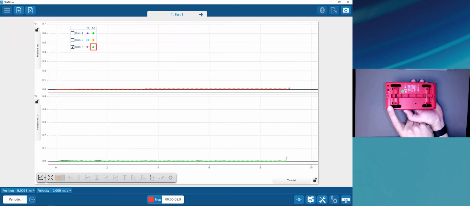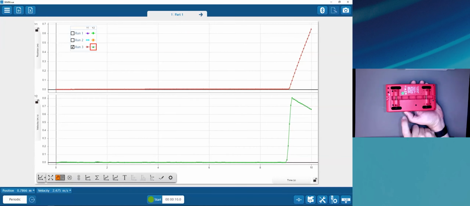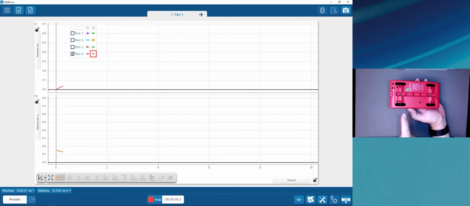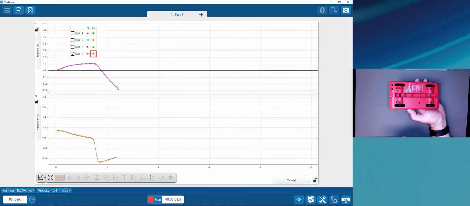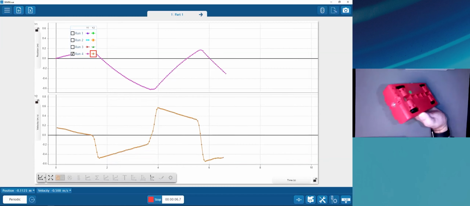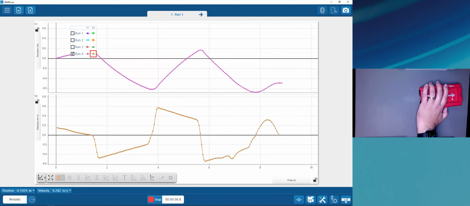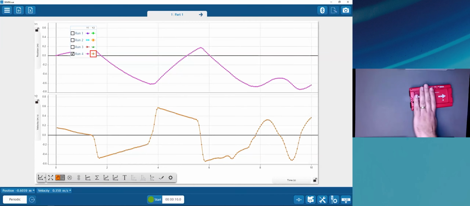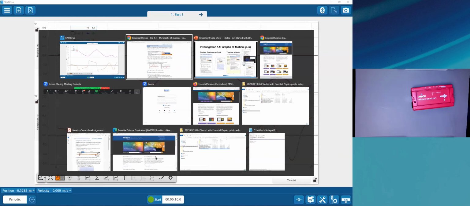I'll go ahead and spin the front wheels. Hey, looks like that is how the sensor is actually measuring its position. And I can see one direction is a positive velocity, the other direction is negative, and that corresponds with our discoveries when we're moving it back and forth. So this begins to introduce students to both the technology and the science information we can get from that technology.